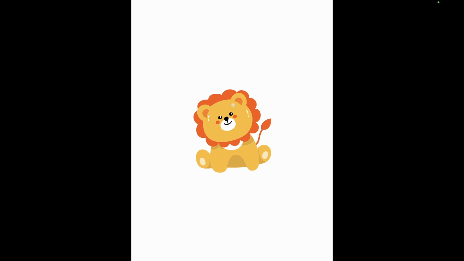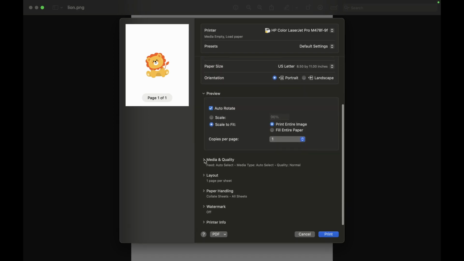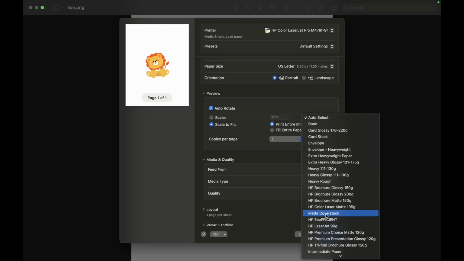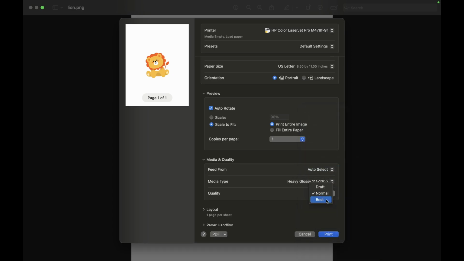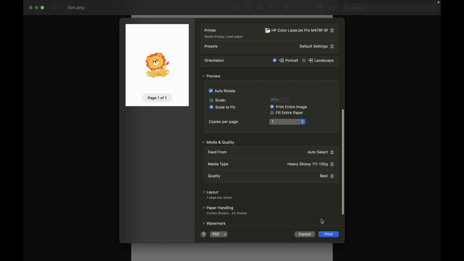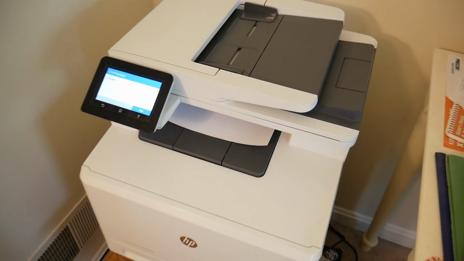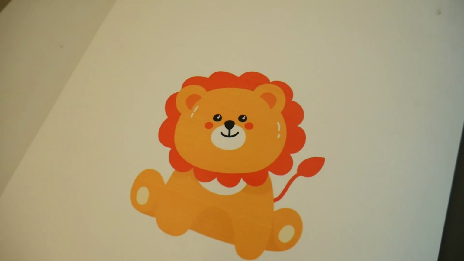Okay, so here's our printed file, our PNG file. And so what we're going to do is we're going to adjust these settings slightly. Coming all the way down to media and quality, we're going to select heavy glossy. So scroll down a bit and we see that heavy glossy because that's the type of paper you're using, and then we're going to select best for media and quality so that it prints a high quality photo. Now with that in there, the glossy printable vinyl, we are printing out the sheet, and this is how it turns out. It looks crisp and high quality.